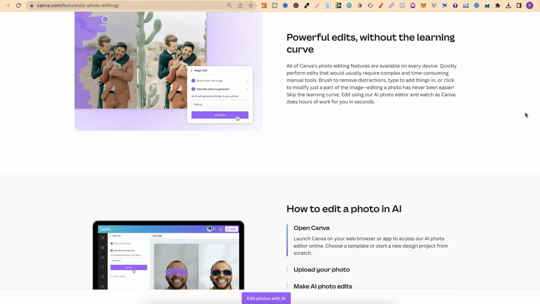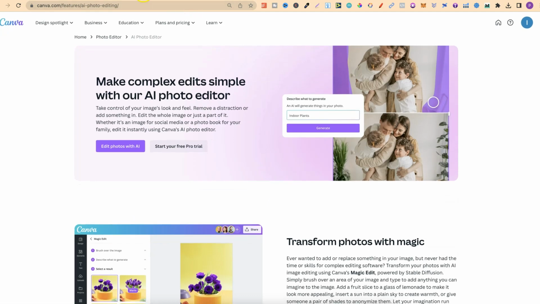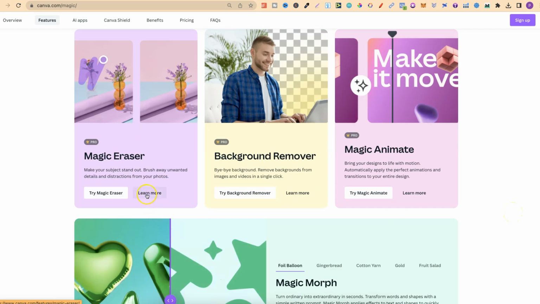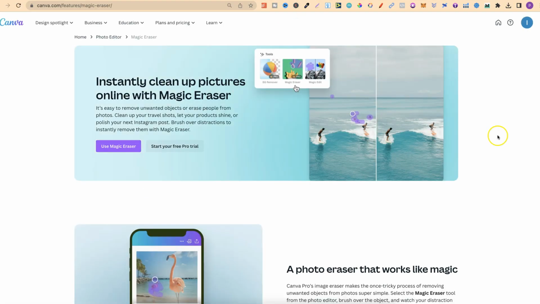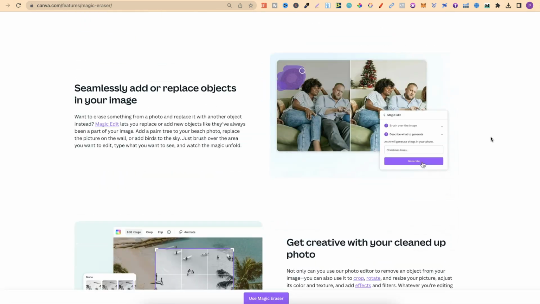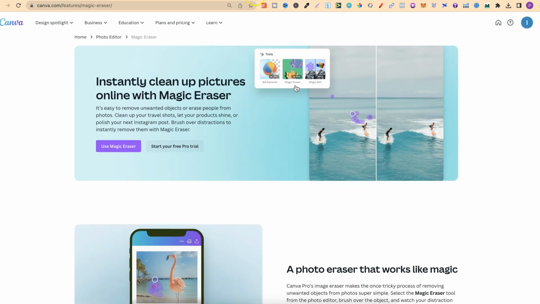Now there's so much more cool stuff that you can actually do when it comes to editing your images. So Magic Edit and Magic Grab fall under the same thing. The Magic Edit, we can see, is not a pro feature, but the Magic Grab is. Then there's Magic Eraser. So if we come here, we can actually erase parts out of an image. And it says a photo eraser that works like magic. Now this is another pretty cool feature, which I absolutely love.